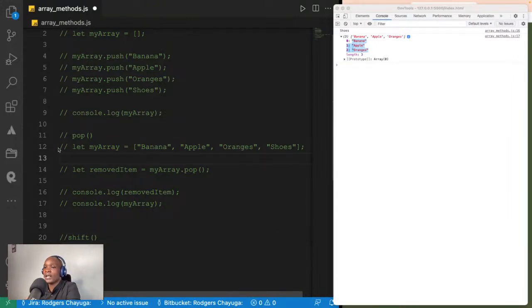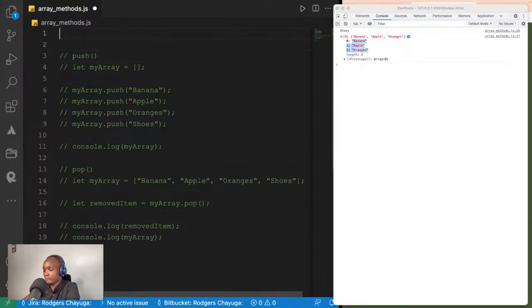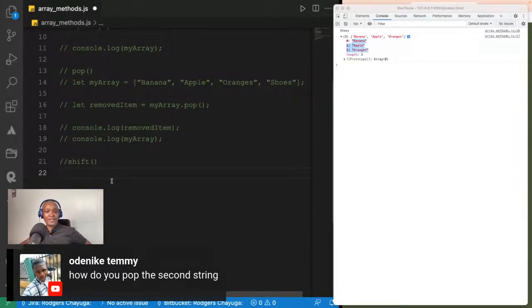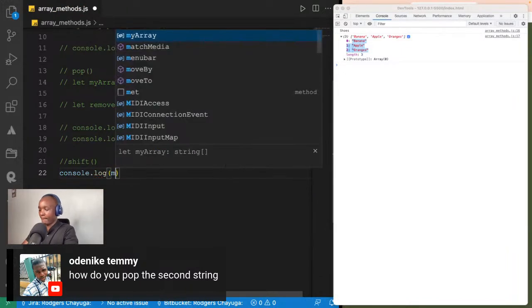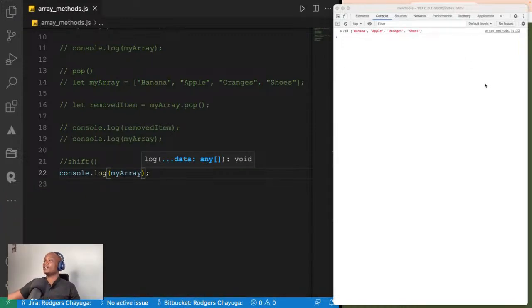Allow me to have these up here so that we can be reusing instead of writing it all the time. Okay, so we have that array. Now what are we going to do with it? Shift. Remember, I want to console log my array. When I console log my array, this is what I get. I get 4 items: banana, apple, oranges, and shoes.